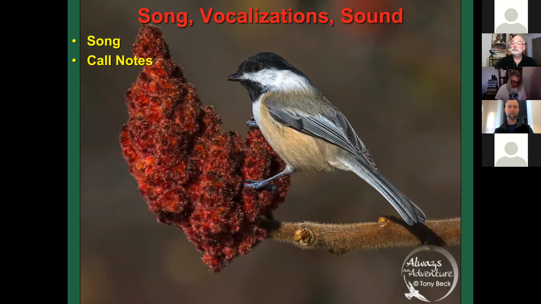So other things to listen for are the call notes. A lot of people are familiar with black-capped chickadee call notes. You go to Britannia or a Greenbelt Trail and you'll hear them coming. Of course, they'll want food when they approach you. But many birds have unique call notes, not quite as unique as their songs. So it does take a little bit of effort, but with practice, it can really, really enhance your birding abilities.